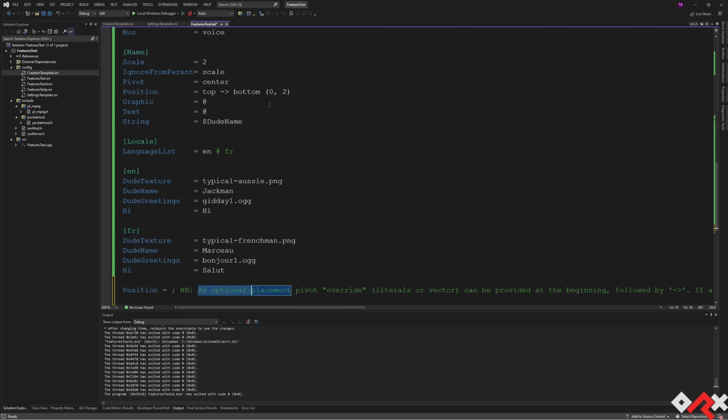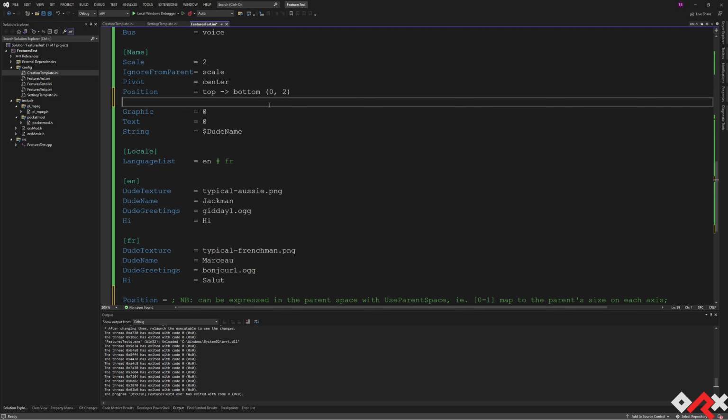So it explains here an optional placement pivot override, literals or vector, can be provided at the beginning, followed by an arrow. So it was optional. If a parent is available, the position, literals with optional vector of offset, can be expressed in the parent space, using use parent space. So if I use parent space, this here is not going to be in coordinates anymore. It's going to be in the parent space. And that here means twice the size of my parent vertically. So I would have the top aligned on the bottom with an offset of twice the vertical size of my parent. That's using the parent space.